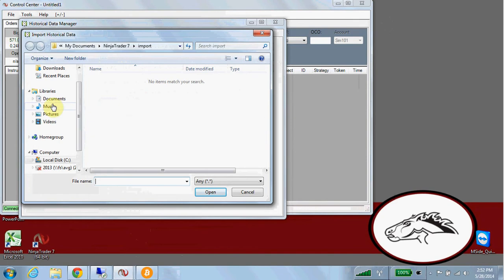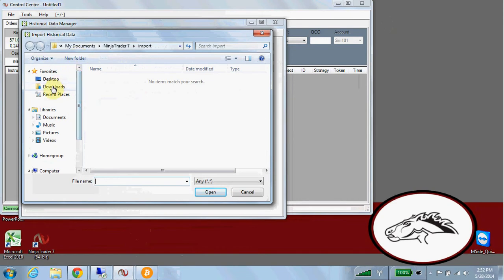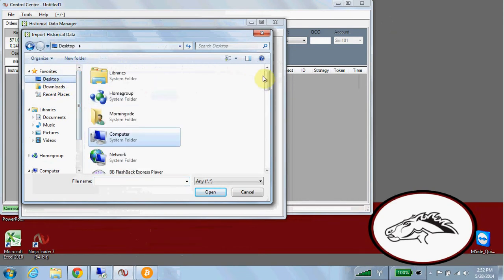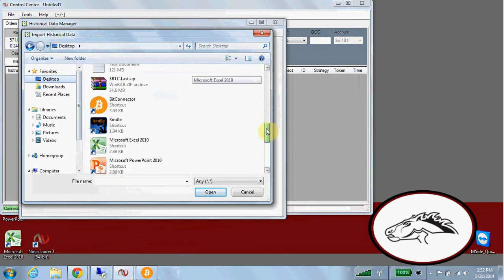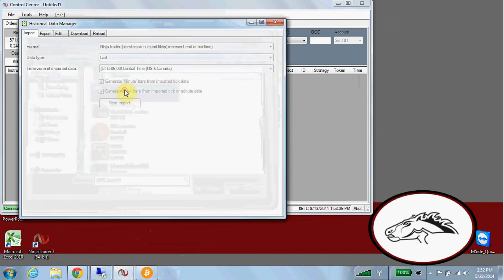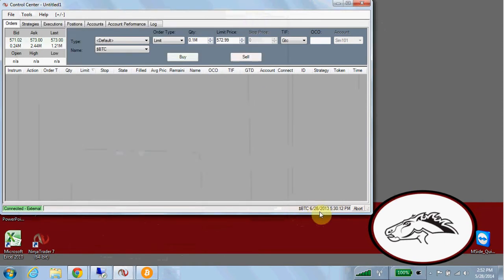Now what they'll ask is where you want this to be from. Again, I have it on my desktop, so I just click my desktop, click the file that I've downloaded, and then it starts to import. You'll see on the screen here, I minimize this, it is importing. This should take a few minutes.